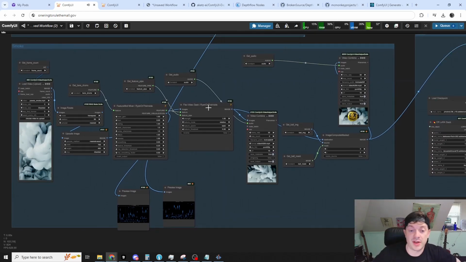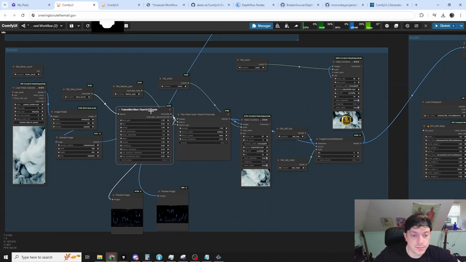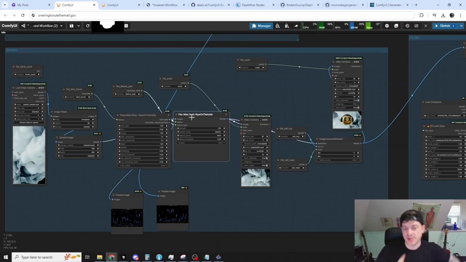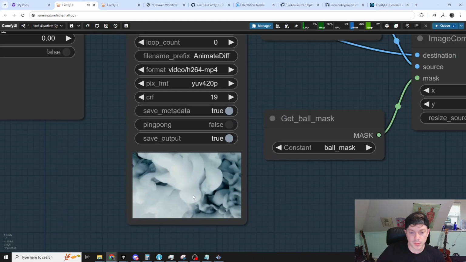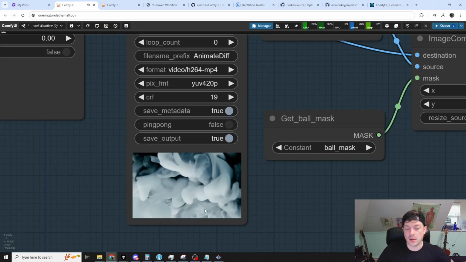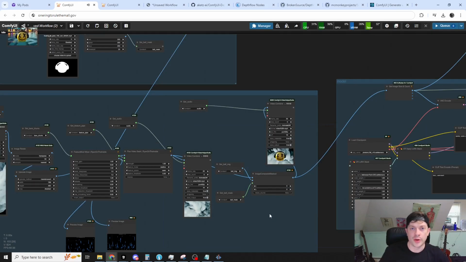So we use this Flex Video Seek node controlled by our feature, by our drums audio here, to manipulate the playhead of the smoke video. And this is the output. See, it's fairly robotic looking. Obviously the video is starting and stopping, which is not ultimately what we want, but we're gonna get there.